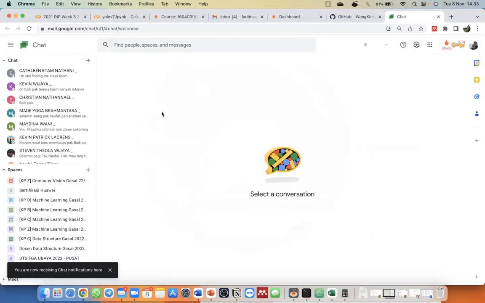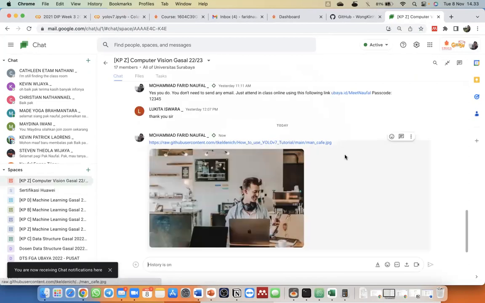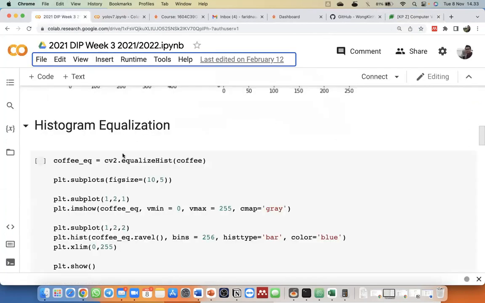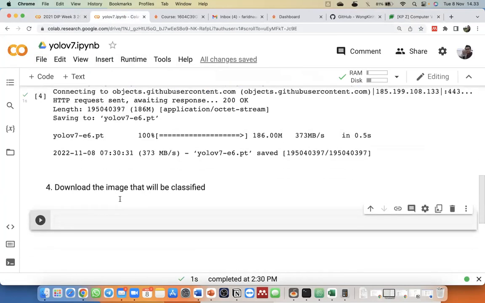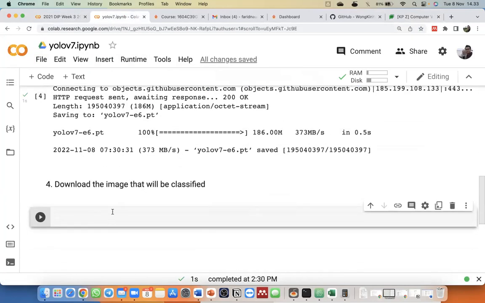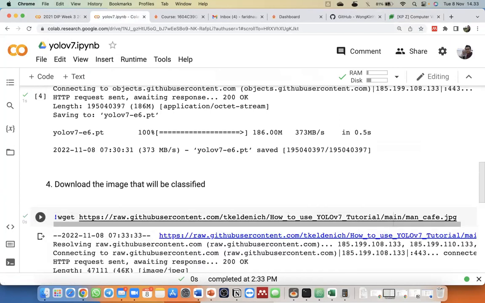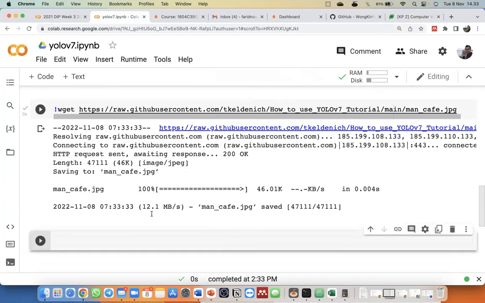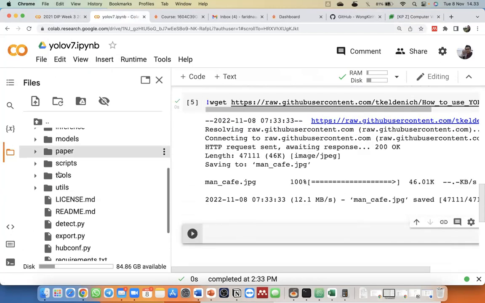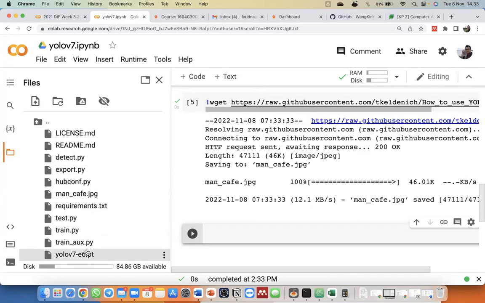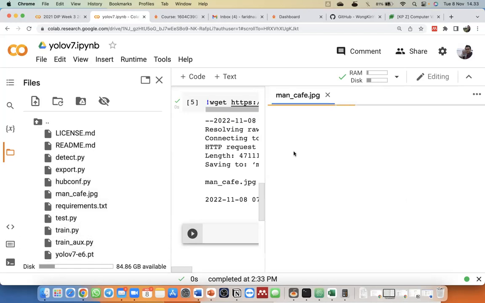Okay, copy, then we download that image using the wget command. Okay, we already downloaded the image and put it into our directory here, main.cv.